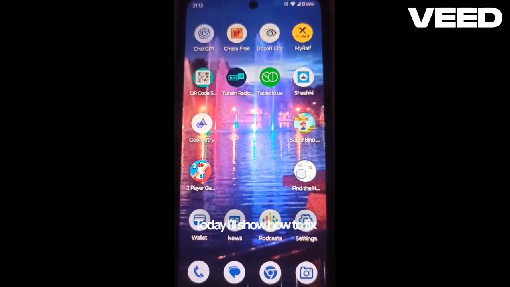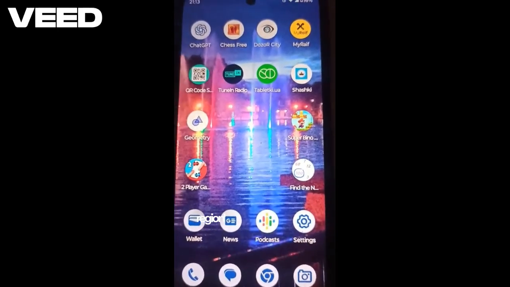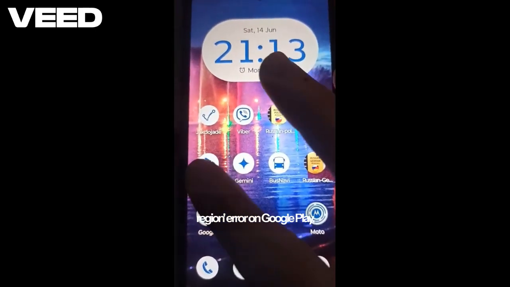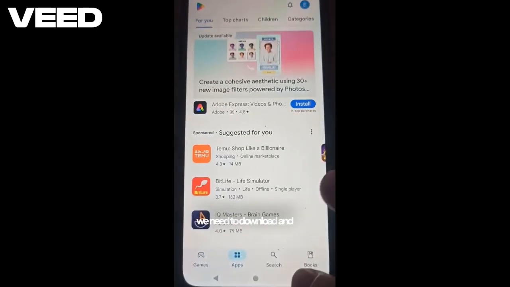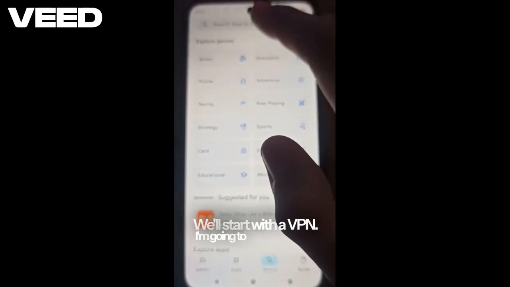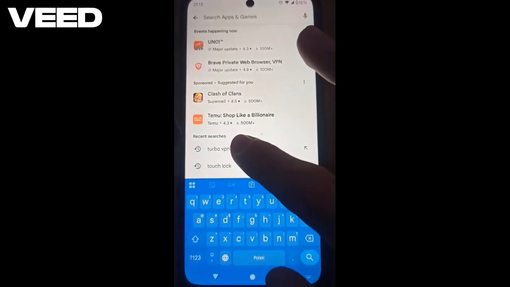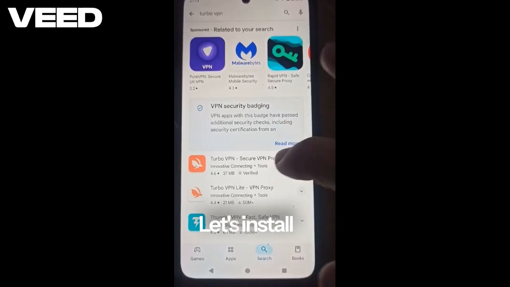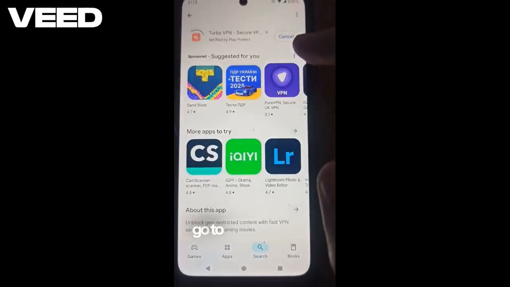Today I'll show how to fix the app unavailable in your region error on Google Play. First, we need to download and open Google Play Store. We'll start with a VPN. I'm going to use Turbo VPN. Let's install it, and while it's downloading, go to Phone Settings.